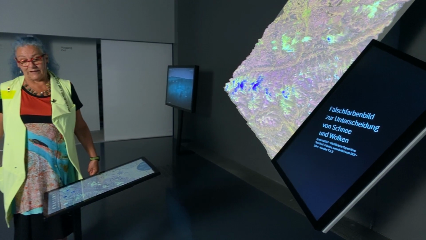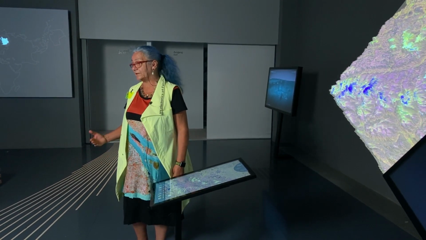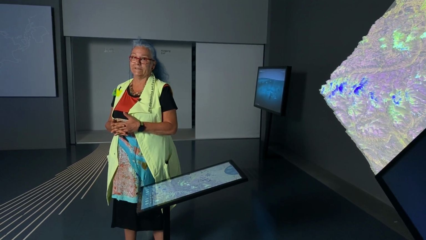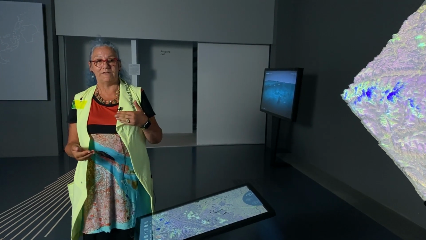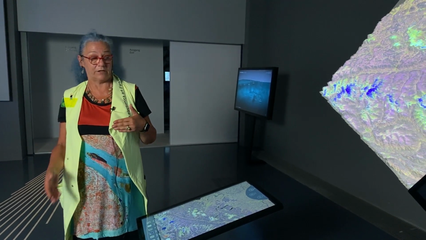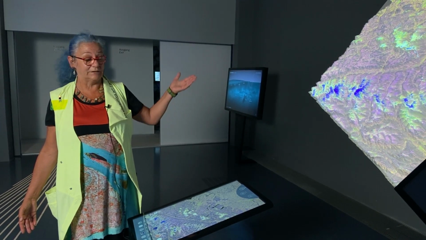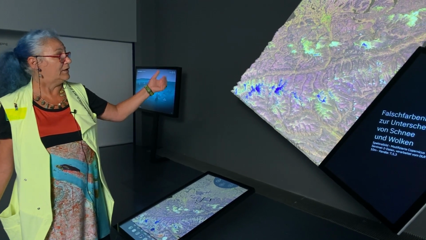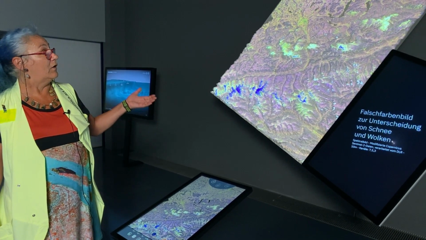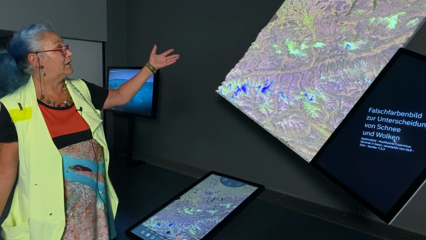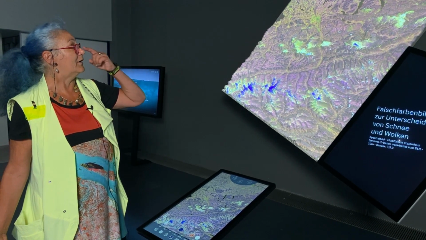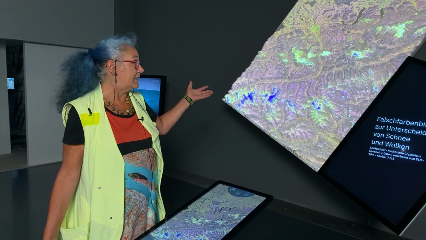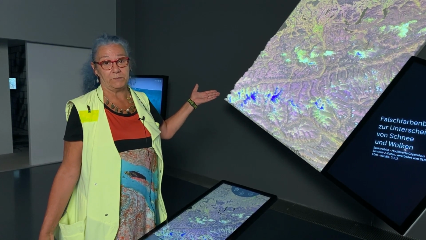And 12 and 11 are shortwave infrared channels, and shortwave infrared is something with which you can measure temperature. As is very visible over here, the cold glaciers are blue. The clouds are not as cold as the glacier, that's why they are white. You can also make out that the cities are more yellow than the surrounding countryside because they are warmer. And if there would be a fire in there, it would be bright orange.